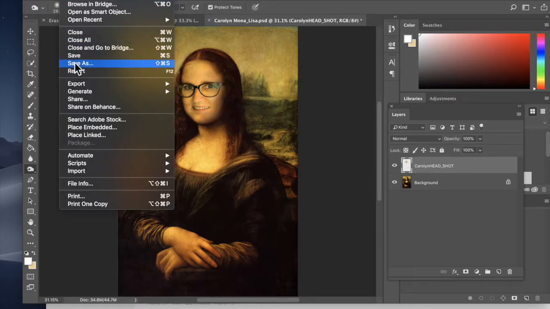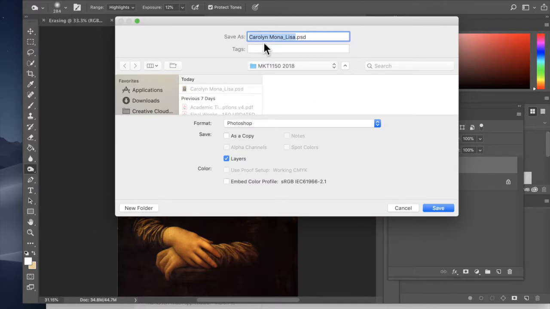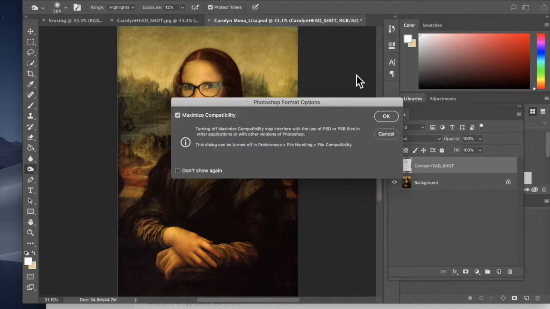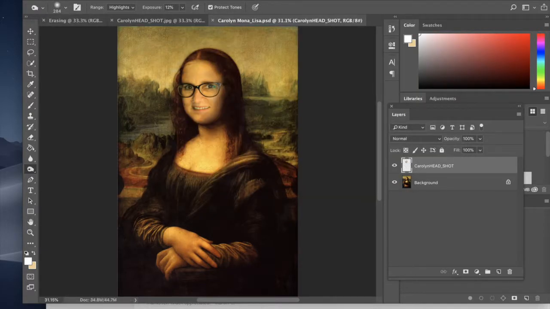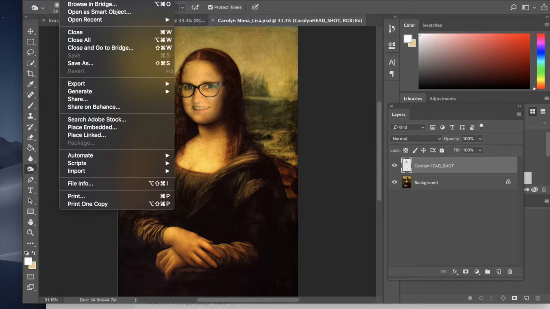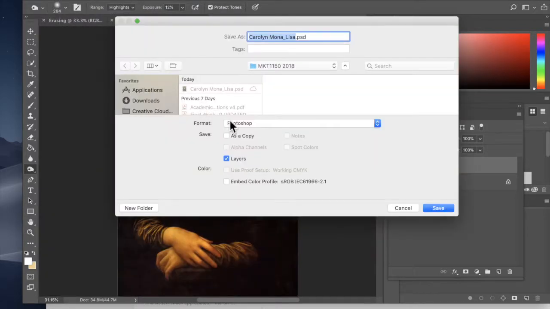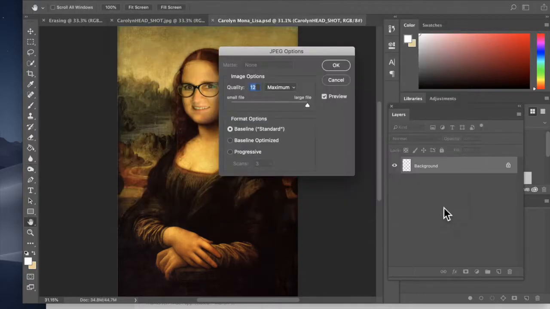So again, File, Save As. Always saving, preserving your layers. PSD. That is our working file. Yes, I will replace that. Okay. And for uploading, for marking, or for placing in your guide, I'm going to allow you to have JPEGs for this. So we're going to save as a JPEG, and when that happens, you see right here, it flattened my image. So my face is now embedded in the Mona Lisa, and I can no longer make any adjustments to my face layer over top of the Mona Lisa layer because it's now blended together.